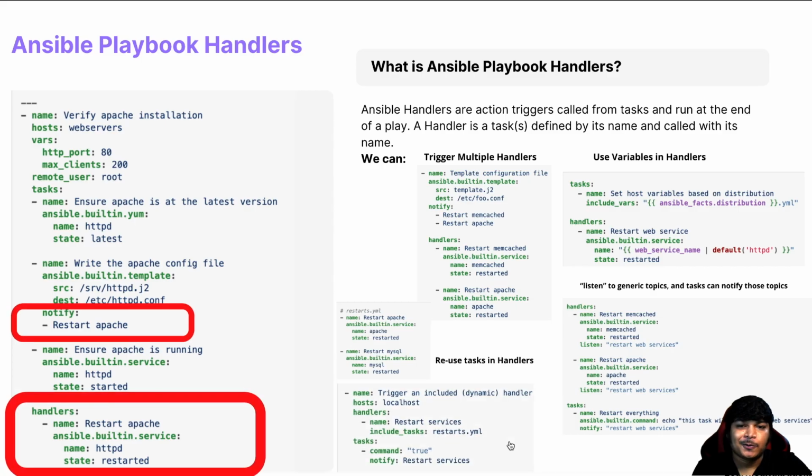Okay, now let's learn about the Ansible Playbook handler. So what are Ansible Playbook handlers? Ansible handlers are actions triggered by a call from another task and run at the end of a play. So a handler is a task that is defined by a name and called with its name as well.